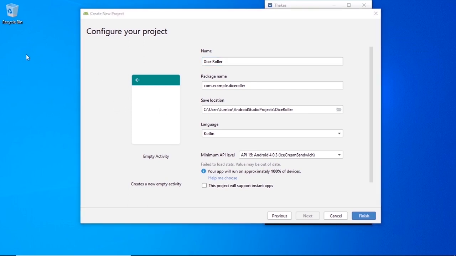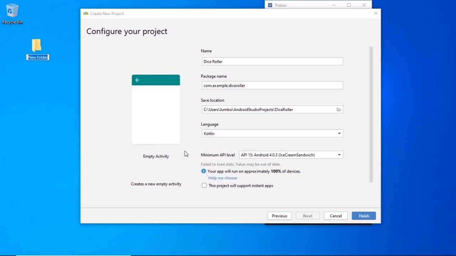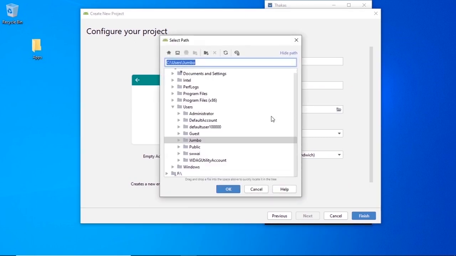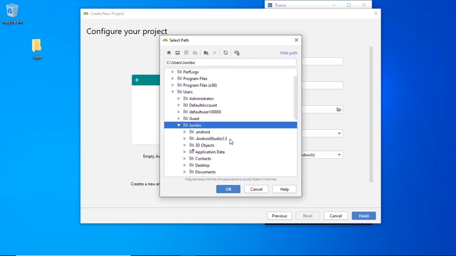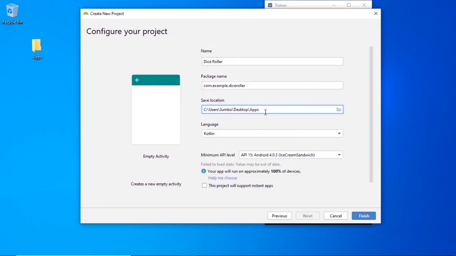So let's create here a new folder. Let's call it apps. Then we copy, then we'll come here and click on this little icon and we navigate to apps. Then we have the project name, the app name. It is suggested that you have no spaces in the folders that your Android projects are located in.